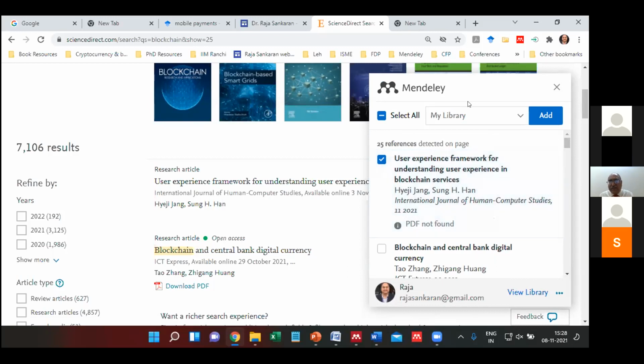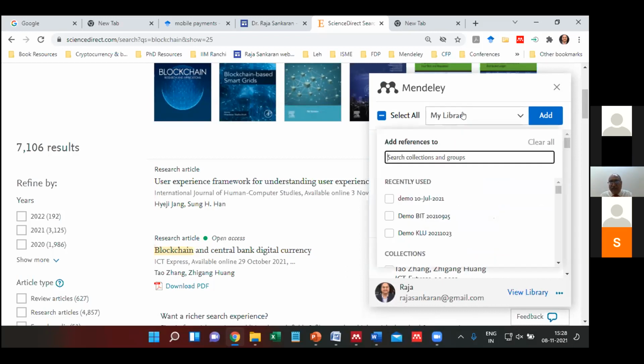Where should I add this? I can choose the place. By default, it might show my library, or you can also pick and choose any existing folder or a subfolder where you want to save this sort of information.